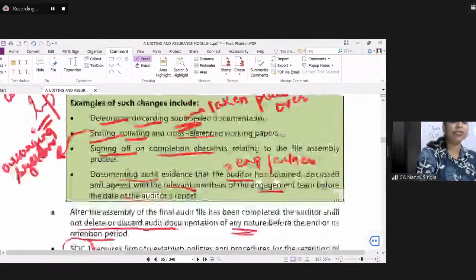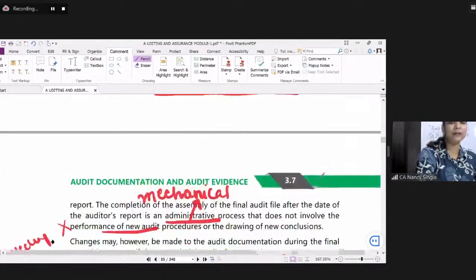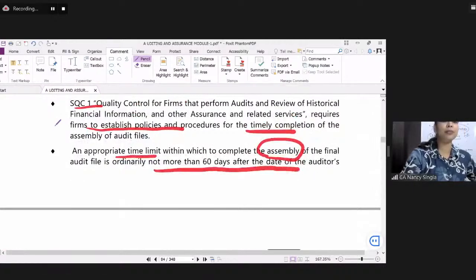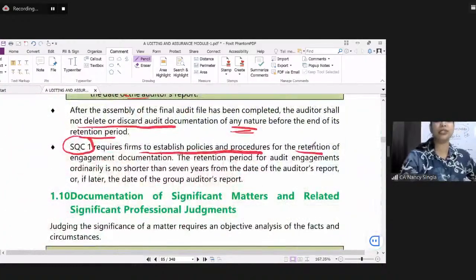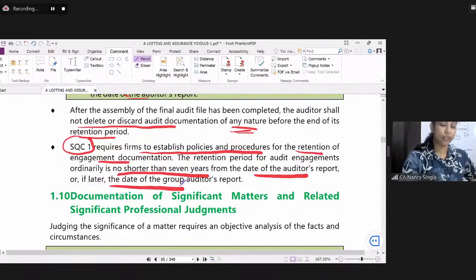Students, how to learn? If you remember, you have seen here that firms are to establish policies and procedures for timely completion. Same, the firm is to establish policies and procedures for retention of engagement documentation. And this is no shorter than 7 years from the date of the auditor's report or the date of the group auditor's report.